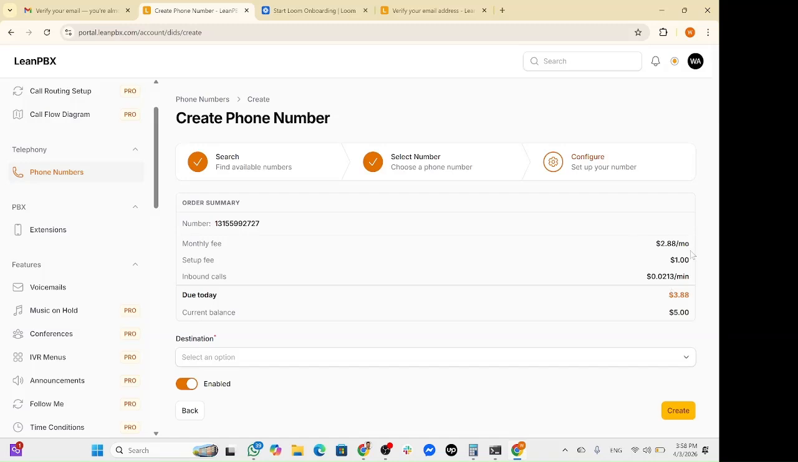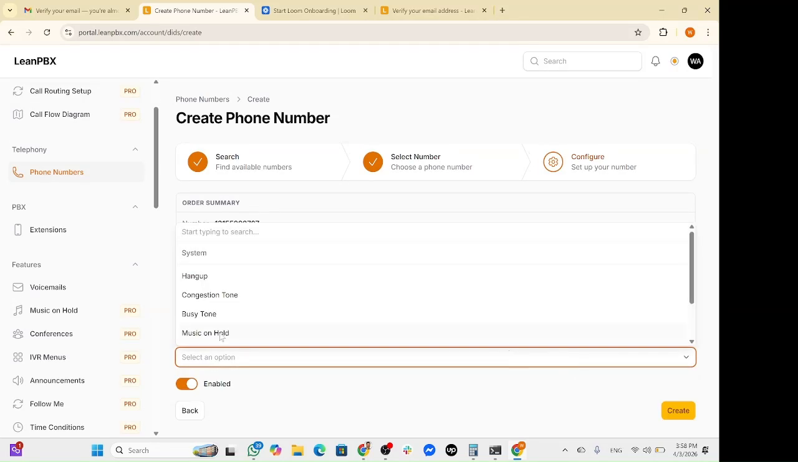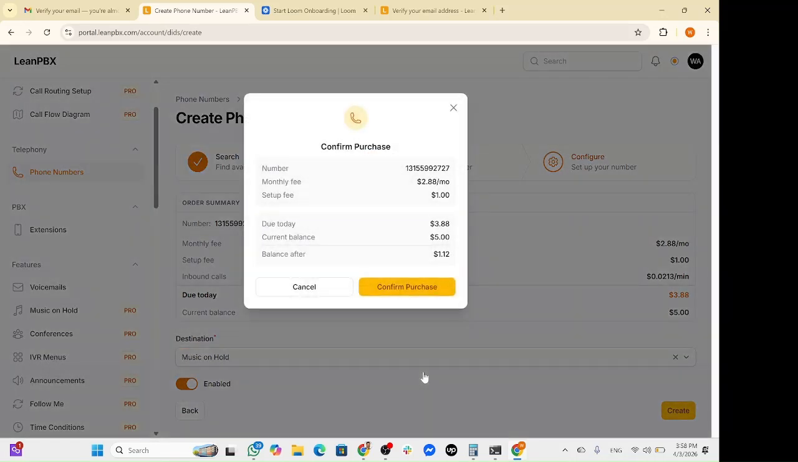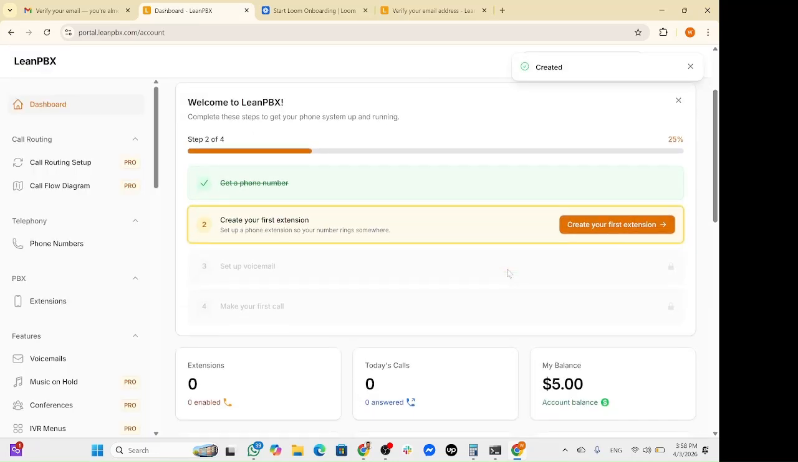And it's going to give me a pricing, but since I already have a $5 credit that is used at the sign up, I can get the number right away. And for now, I'm going to select the destination as music on hold and hit create. And I'm going to walk you quickly on how you can reconfigure this. So once the number is set, you can click on confirm purchase and your first step is completed. So from sign up to getting a number, it took me less than 2 minutes.